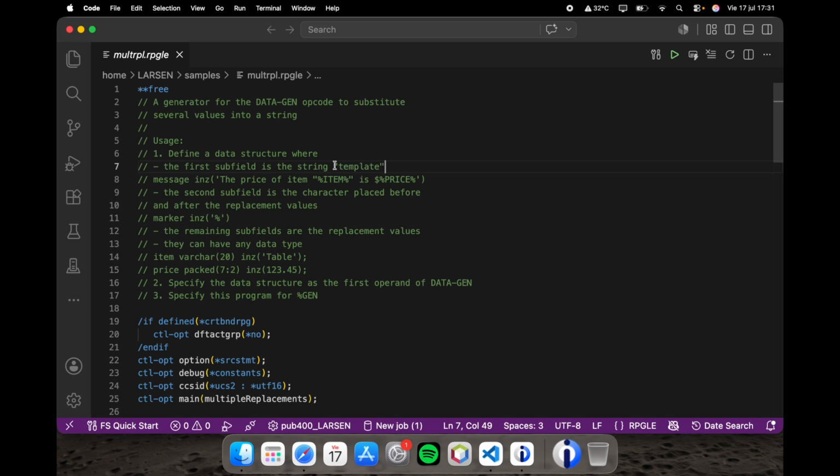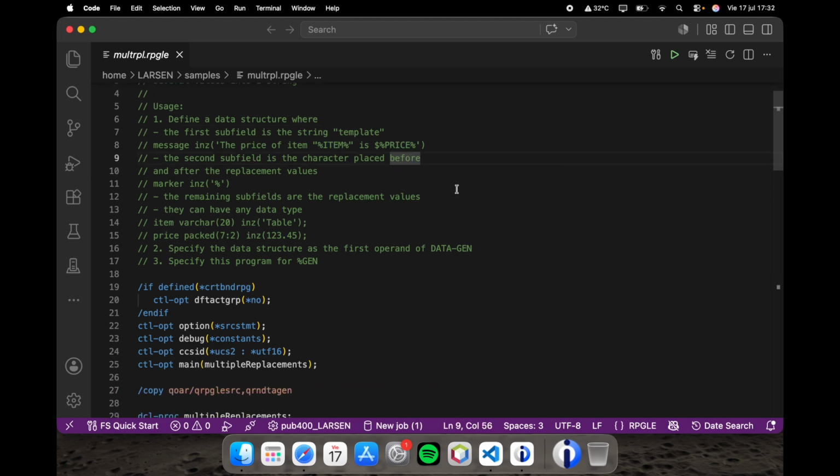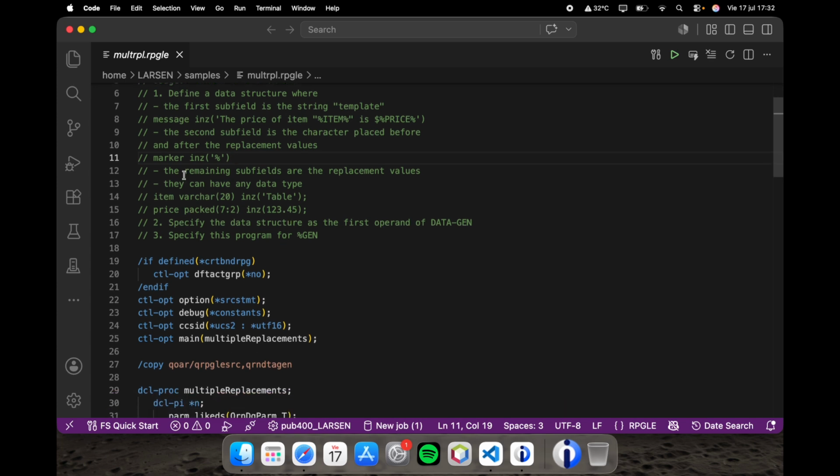We need a data structure where the first subfield is the template. We are going to have a string with the placeholders, for example, item or price. The second subfield is going to be the marker. That is the character that goes before and after each placeholder. In this case, as you can see, it is this character, a percentage sign. And the rest of the subfields are the actual replacement values.